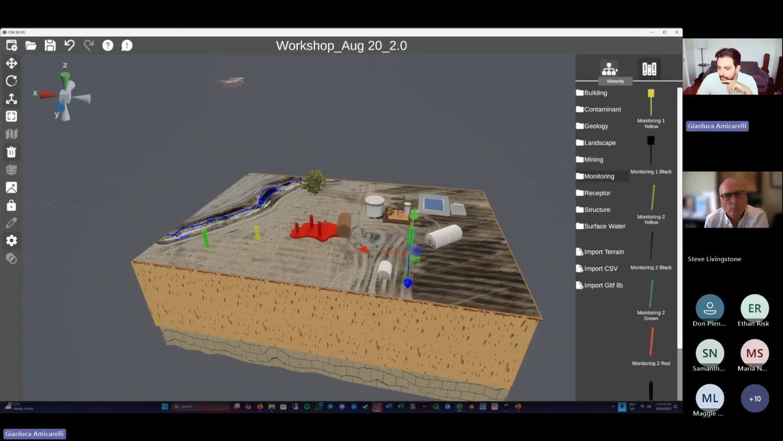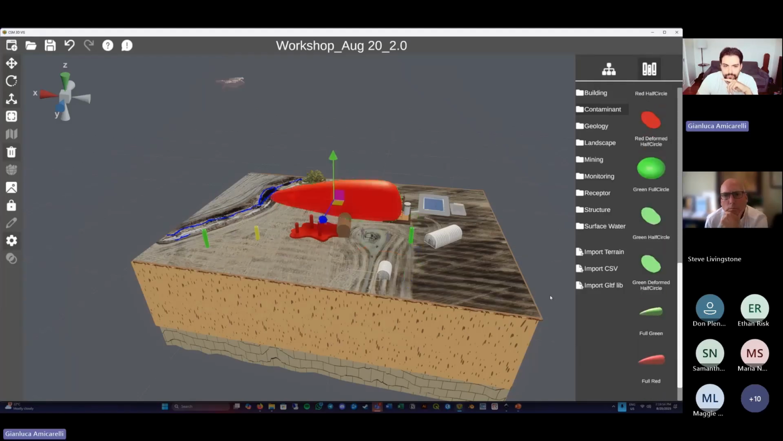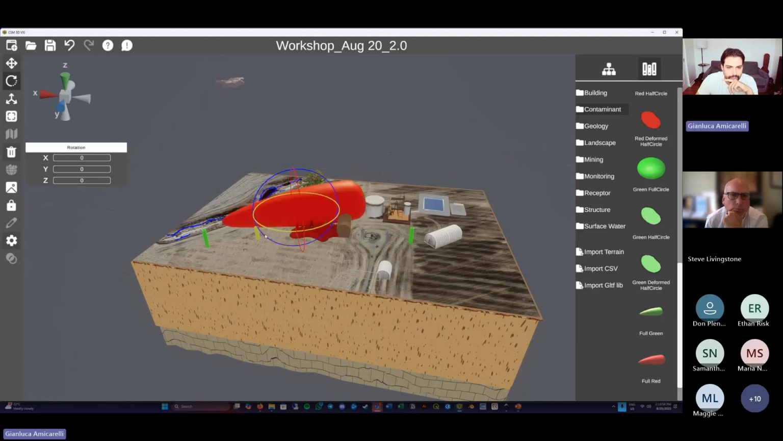So now we can go in and add a conceptual plume. We can go in contaminants and add a full red. So of course we can move it around. Let's rotate it a bit to match the boreholes. Let's scale it back. Yeah, let's flatten it, and let's flatten it. And then we can move it underground, just like that.